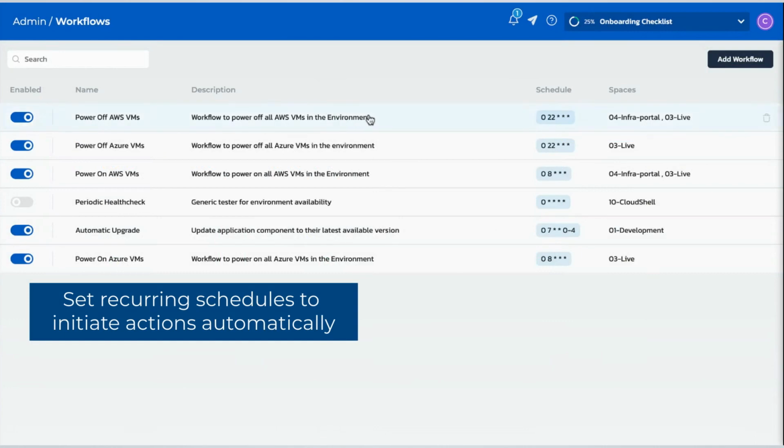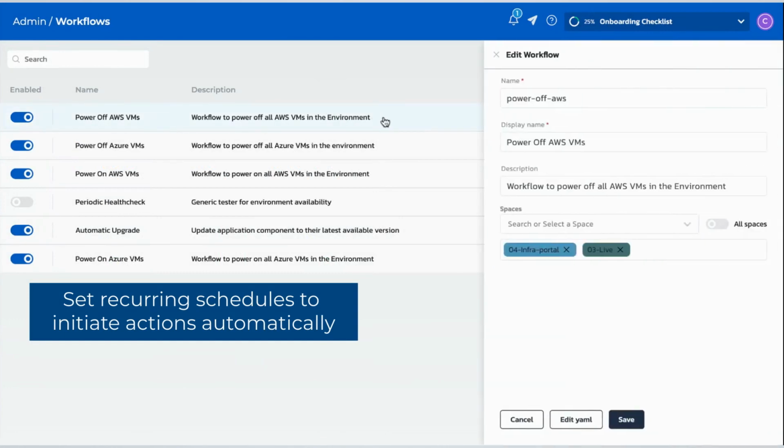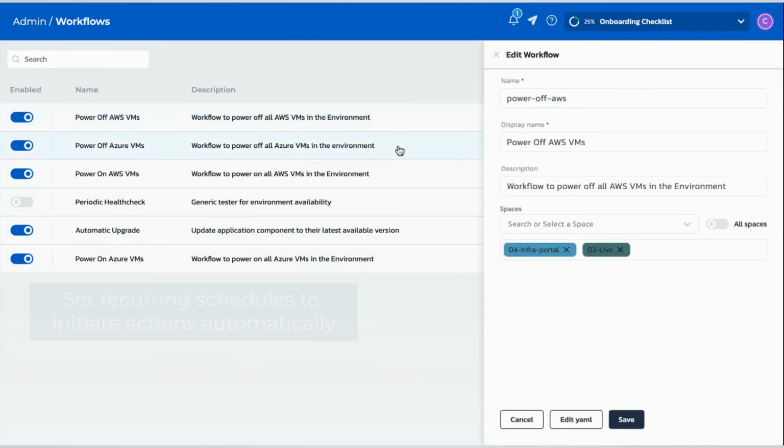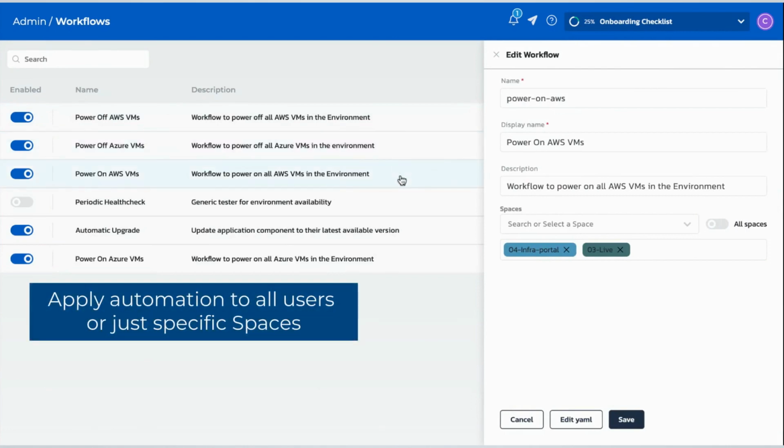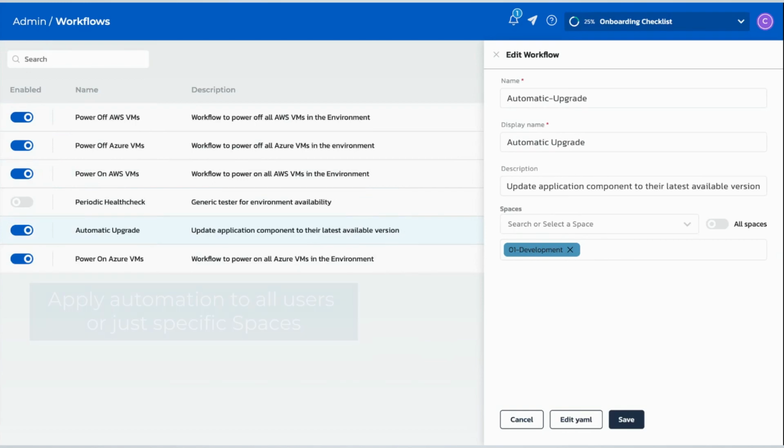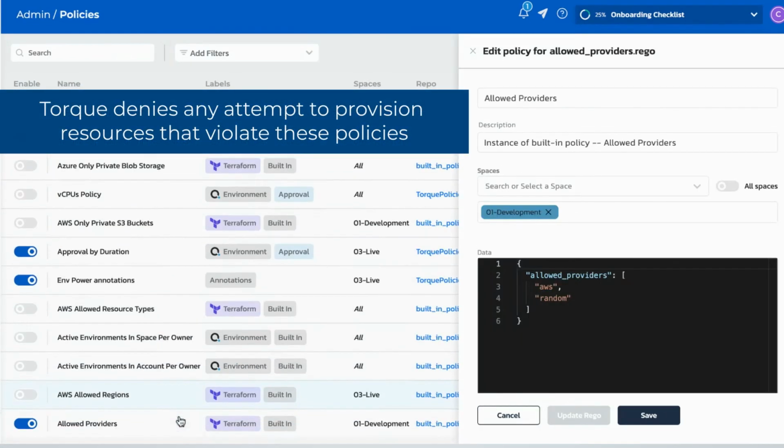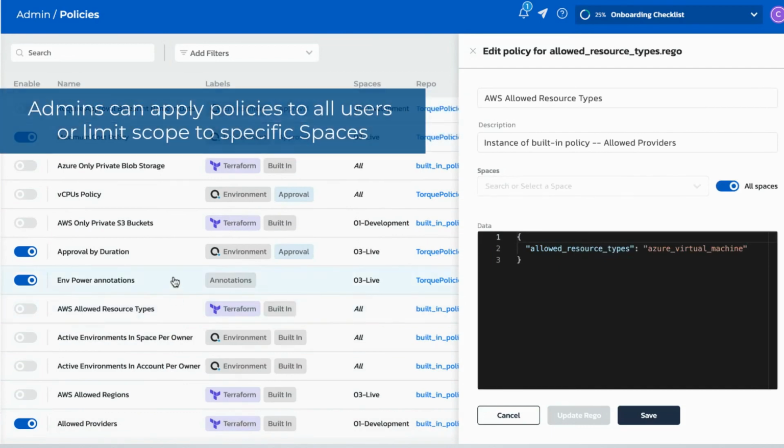Administrators can automate actions on the infrastructure managed by Torque. This includes basic actions, like pre-scheduling the daily operation of cloud resources, and more advanced automation, like upgrading application components. Torque admins can set custom policies for things like cloud platform, regions, resources, or runtimes. Torque will deny any attempt to provision resources that violate those policies, so admins can be sure that everything their teams provision is in line with their standards.